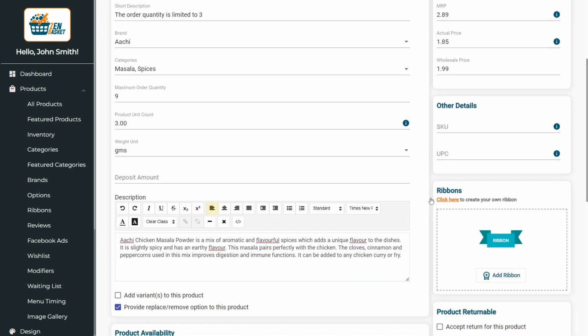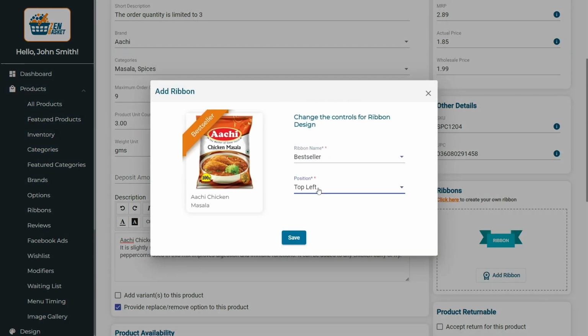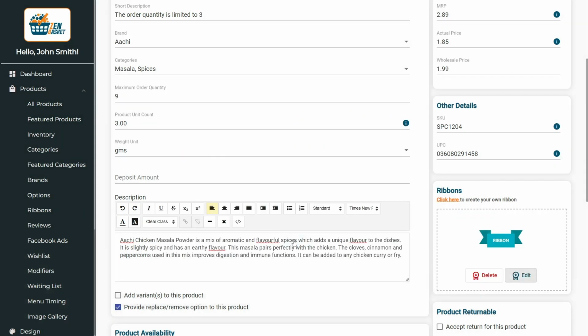Then in other details, you can also track your products with SKU and UPC. Moving on to ribbons, click on Add Ribbon. Choose the ribbon name and the position and click Save. To know more about customization or adding a new ribbon, follow the ribbons video link in the description.